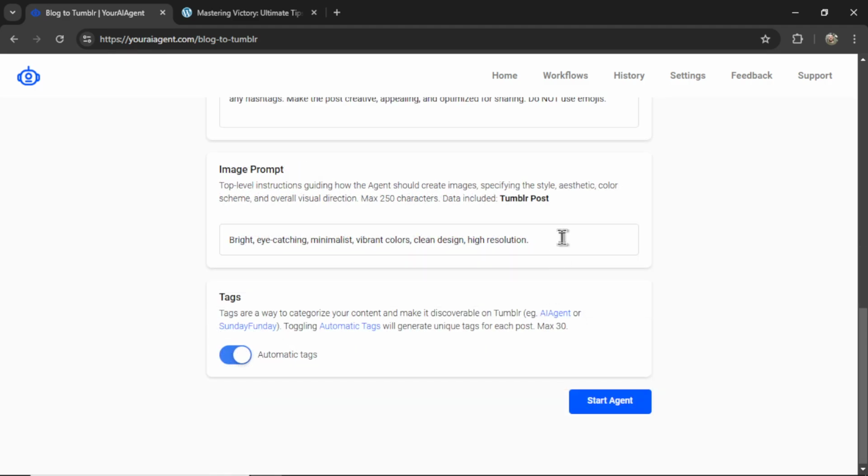Next step is the image prompt. So how should the agent create images? I want you to think of this as a Midjourney prompt where you add in a bunch of keywords at the end of your prompt to direct stylistically how the AI image generator should create its images. The dynamic data that we include is the Tumblr post. We send that into the image generator. We're using Stable Diffusion 3.5 Large Turbo in the back end. We create an English prompt based on that Tumblr post and then add this to the end of it.